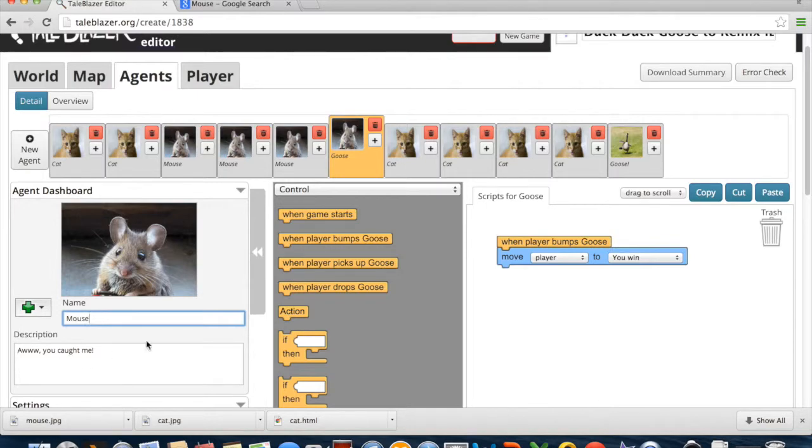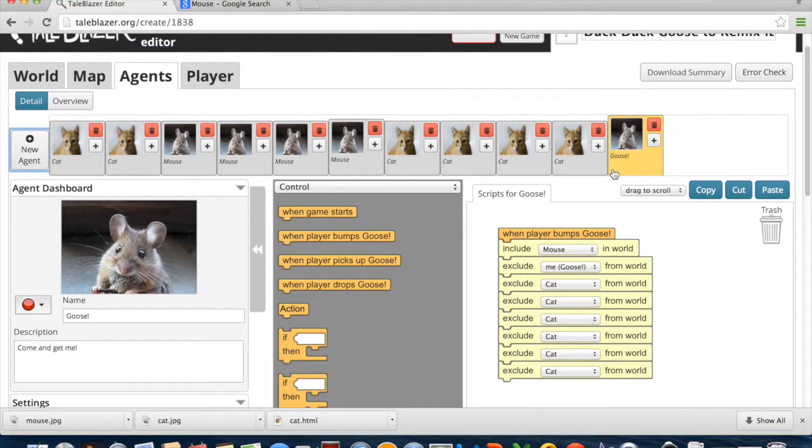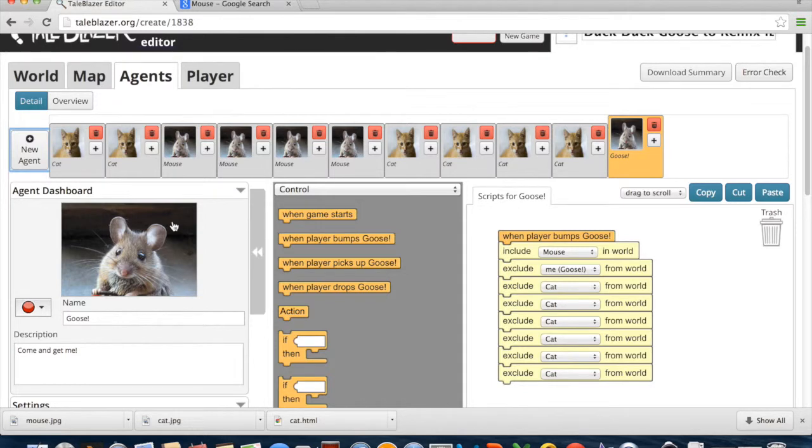I'll leave the description alone. Now I go to the last goose. You can see I've already changed his image to a mouse. But now I want to change the name to mouse. And the description, I want some cheese. So now I've remixed all of my agents. I've given them new images, new names, and new descriptions.